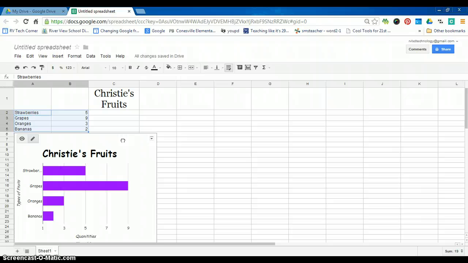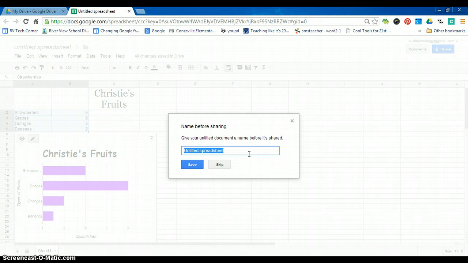I'm now going to share it with my teacher to make sure that my teacher has access to it so she can grade it. So up here at the top, I'm going to click the share button, and I'm going to title my spreadsheet my first dot last name, insert a hyphen, and then the title of this lesson. And the title of this lesson is bar chart, and I'm going to click Save.